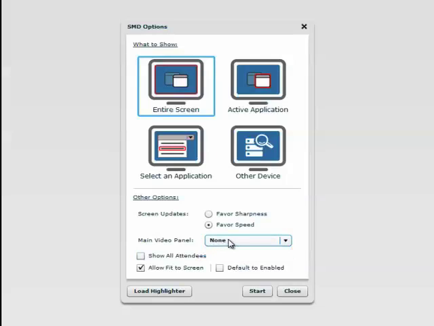Alternatively, if you have any students that are maybe presenting, you could switch this video panel to their web camera, and it would have the names of the users listed here who have webcams. For this example, I'm going to click None because I don't have a webcam plugged in.